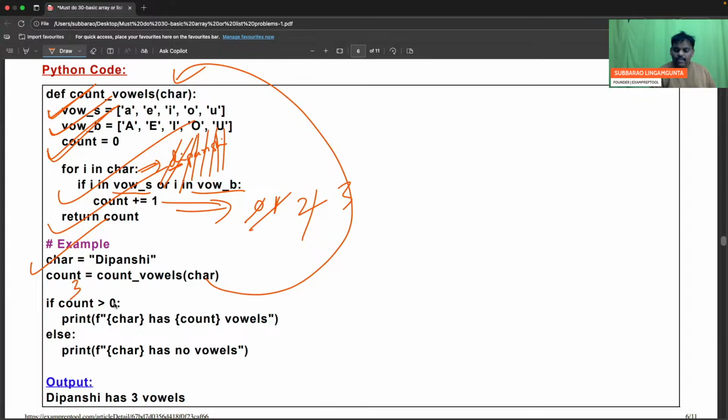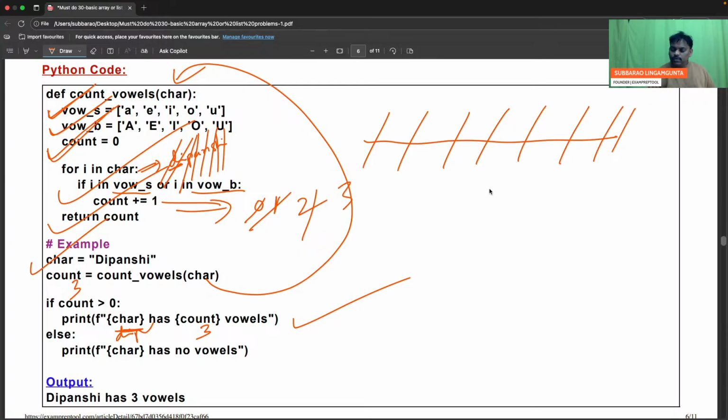So if count is greater than 0, what is the answer? The string Deepanshi has 3 vowels. That is the answer. Simply one for loop. In the given string, you did one scan like this. So time complexity became order of n. You just did one scan, so time complexity became order of n.